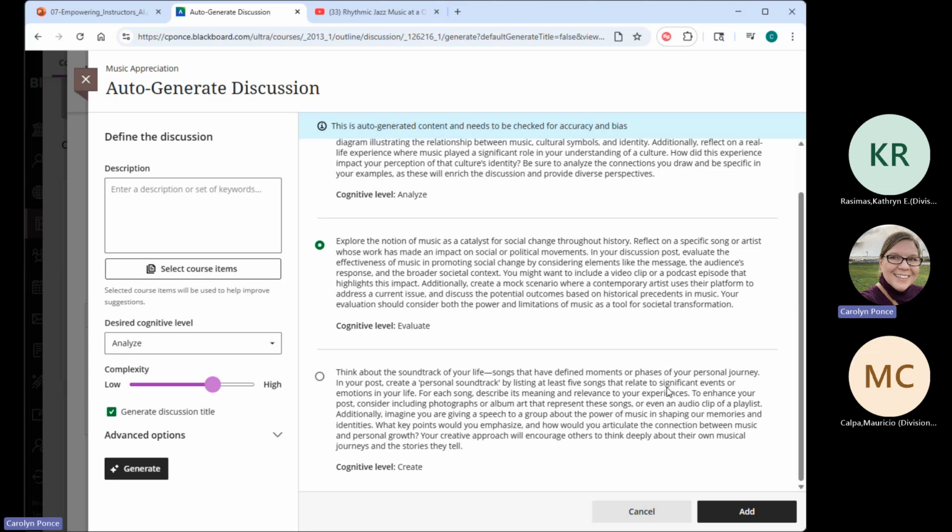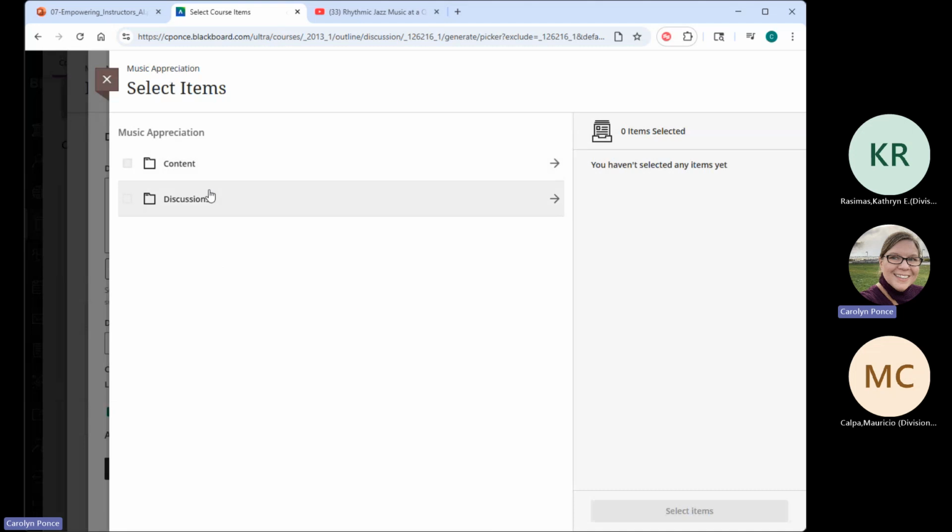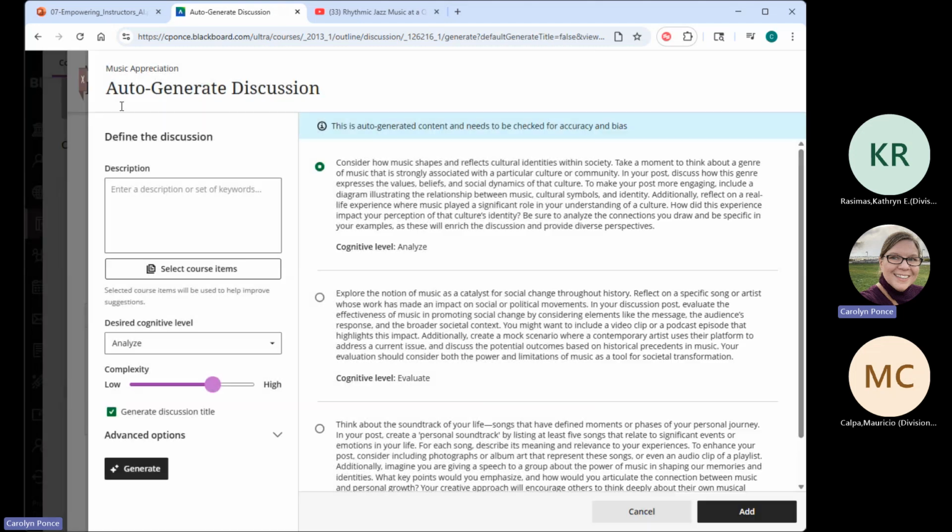So it's brainstorming. It's supposed to engage and inspire. I like this top one, so we're going to go for that one. If I didn't like it, I can start back over. Redirect the AI to certain course content, choose a different cognitive level, reset the complexity, all the things, click generate.